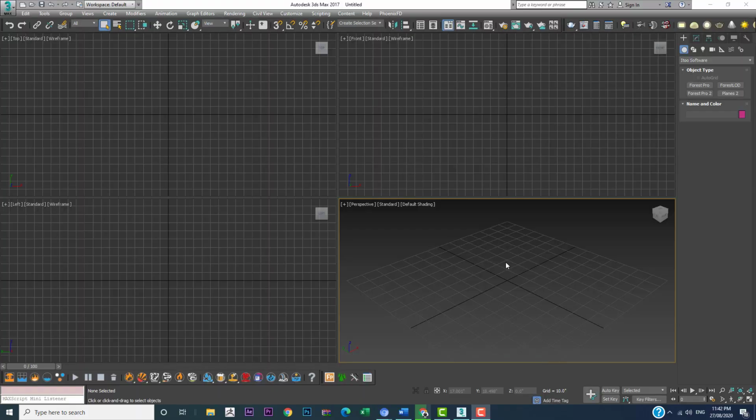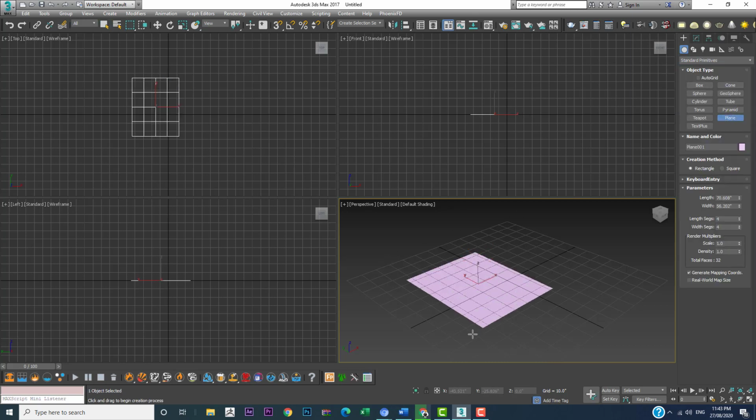As this tutorial is for intermediate users, I assume that you have a basic understanding of 3ds Max. So let's quickly start by going to standard primitives, and I'm taking a plane as my geometry, with any length and width. I'm increasing the segments because I'm going to use a displace modifier for creating the mountains. I have increased the length and width segments to around 40 and 40.